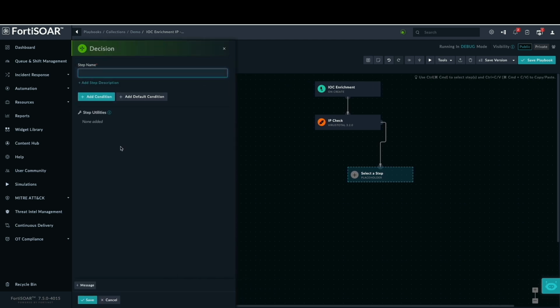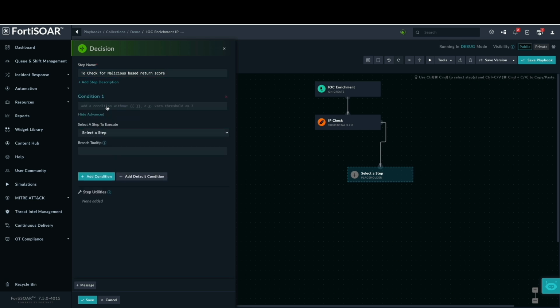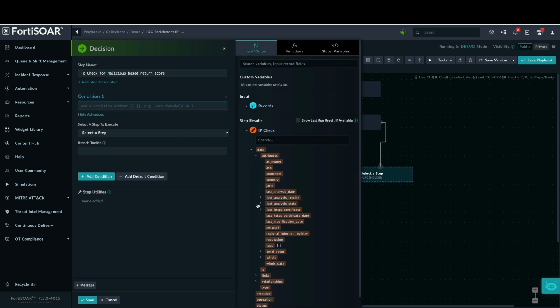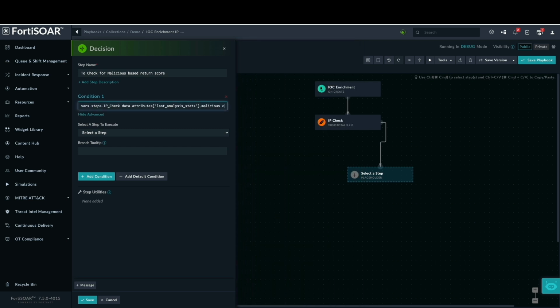First, we'll start with the step name, the condition 1, utilize the advanced condition option, select malicious field from the last analysis stats within the VirusTotal connector data. Employ a Jinja expression to dynamically access this value. Set the condition to greater than 12. Define the branch tooltip as malicious.